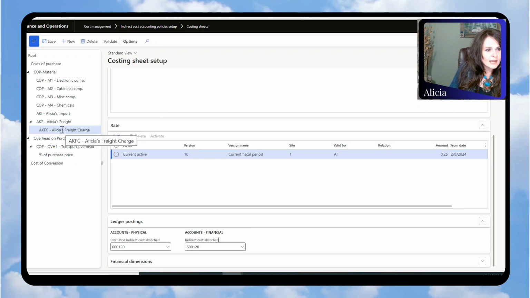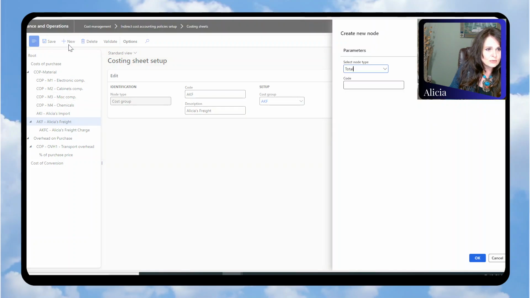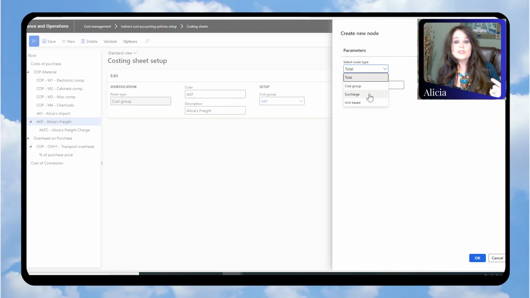So to show you how to add these, I'm just going to add another one. I'm going to click on Alicia's freight, and I'm going to click new. Then it's going to come up and ask whether I want to add another cost group, a surcharge, or a unit-based. Unit-based is where I'm saying, based upon the unit, I'm going to do something. A surcharge is a percent, saying I want to do like 2 cents or 2% on there. So that's what that is for.